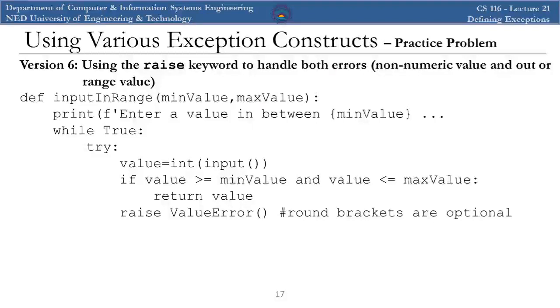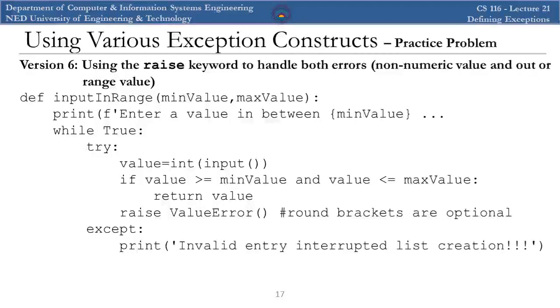So if the user enters a non-integer value, then an exception will be raised by Python. And if the user enters a value which is out of this range, then this raise statement will raise an exception. And then the except block that I'm putting here will handle both of them, right? So I'm printing a general message, an invalid entry. Invalid entry means it could be an out of range value or it could be a non-integer value.